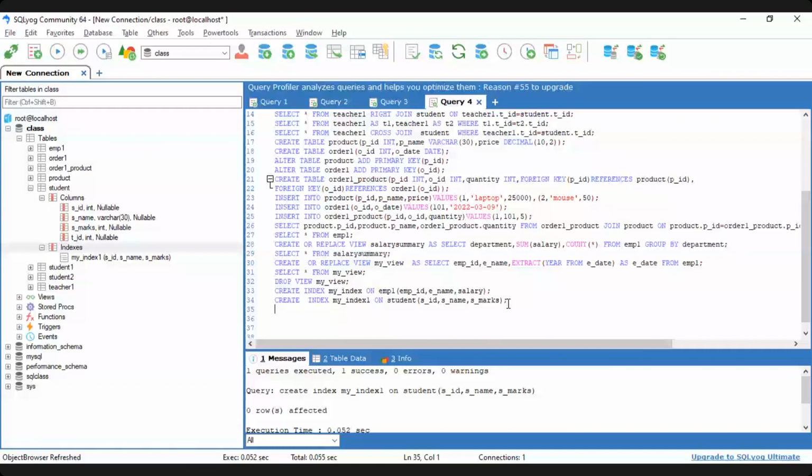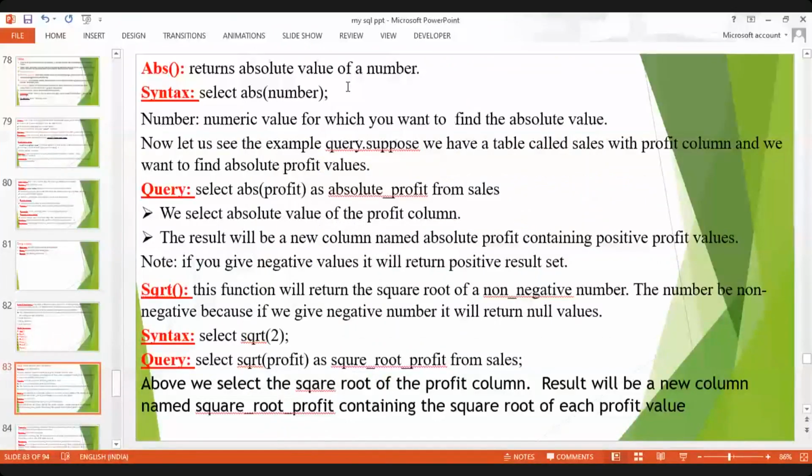What is the first one? The absolute math function. For mathematical operations, we have to use the math functions. The absolute function returns the absolute value of a number. So if you give a negative number in the parentheses, it will return the positive result. Here is the syntax: select absolute of number. If you give a negative value, it will return the positive result.